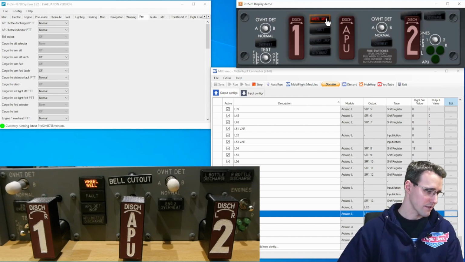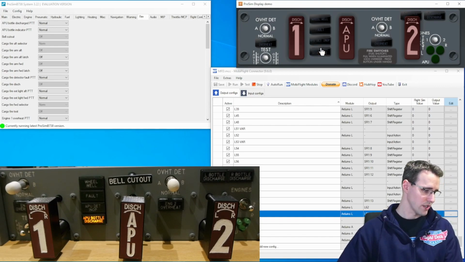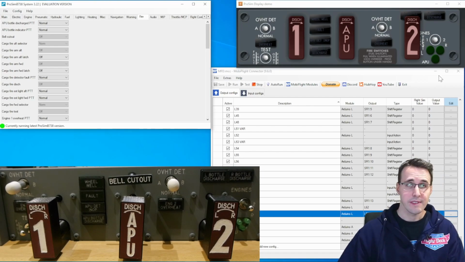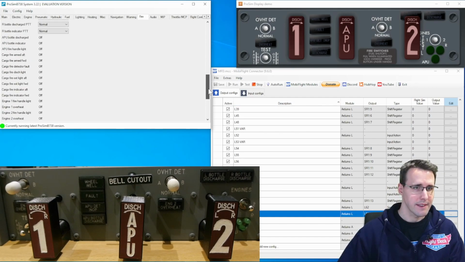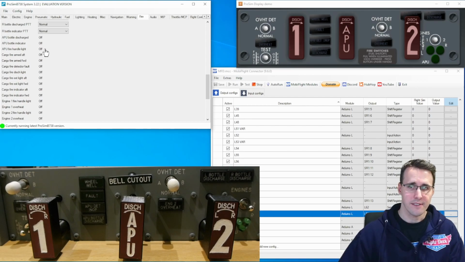And these annunciators here, wheel well is working. There we have fault, APU and APU bottle discharge. They are working. To test these green LEDs down here, we can switch over to Prosim, and down here we can also initiate the test of the indicators.